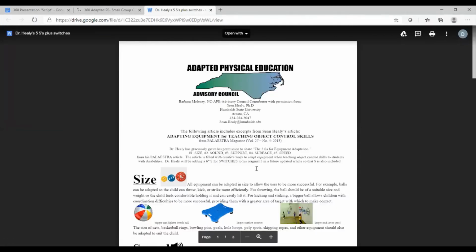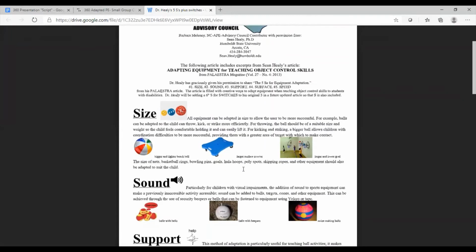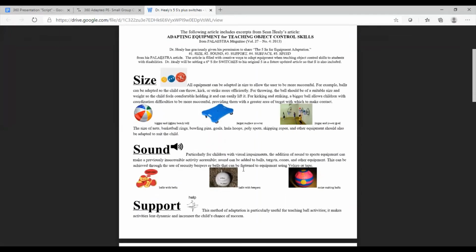And what comes up is an article from Dr. Healy, and it was posted by our Adaptive Physical Education Advisory Council here in North Carolina. And he talks about the 6 different S's in relation to equipment and using a variety of equipment to help our students become successful. And so you see that providing a variety of sizes of equipment, maybe a larger ball would help students be a little more successful.